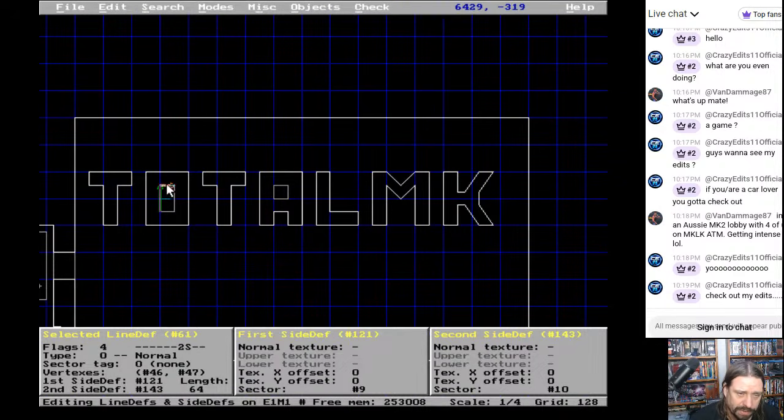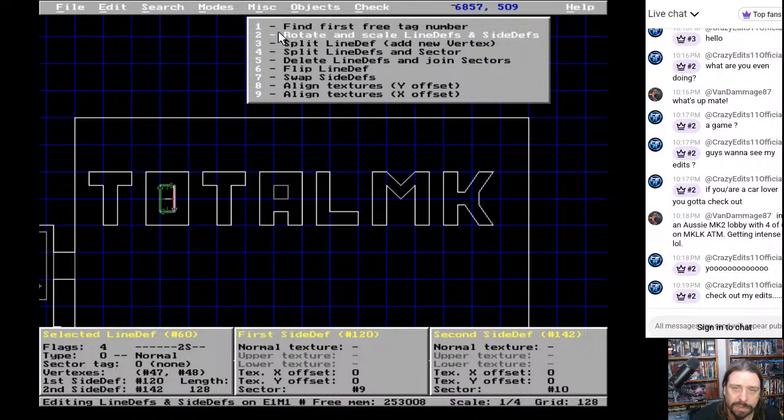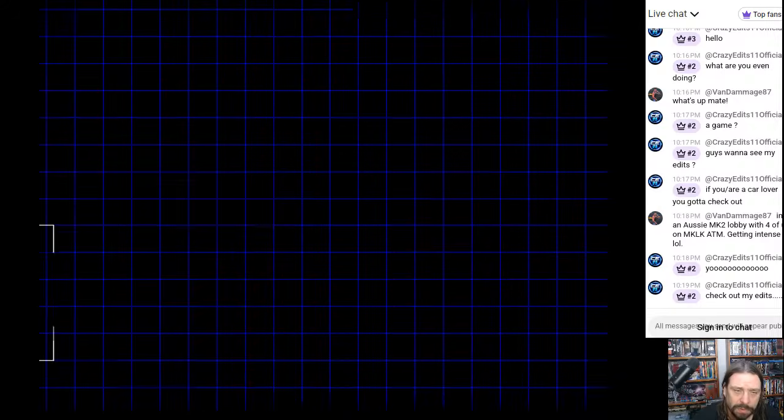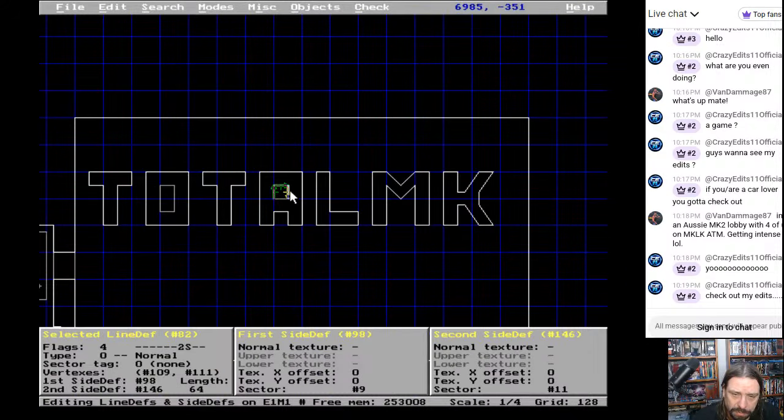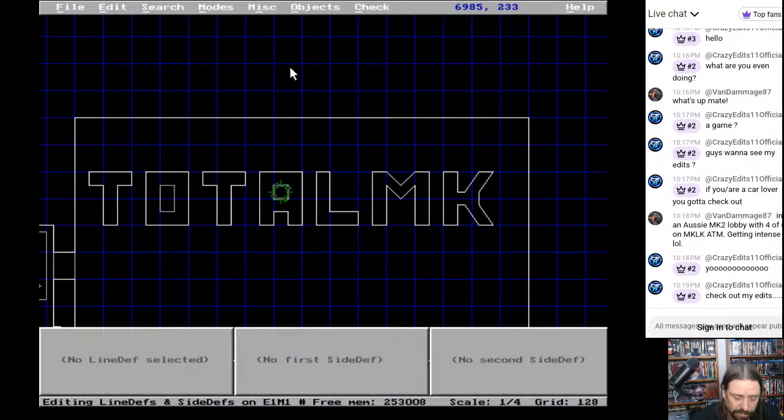Now we need to fix this one because these are incorrect as well. Flip line def. Where would we be with that flip line def? Yes, flip line def. Alright.